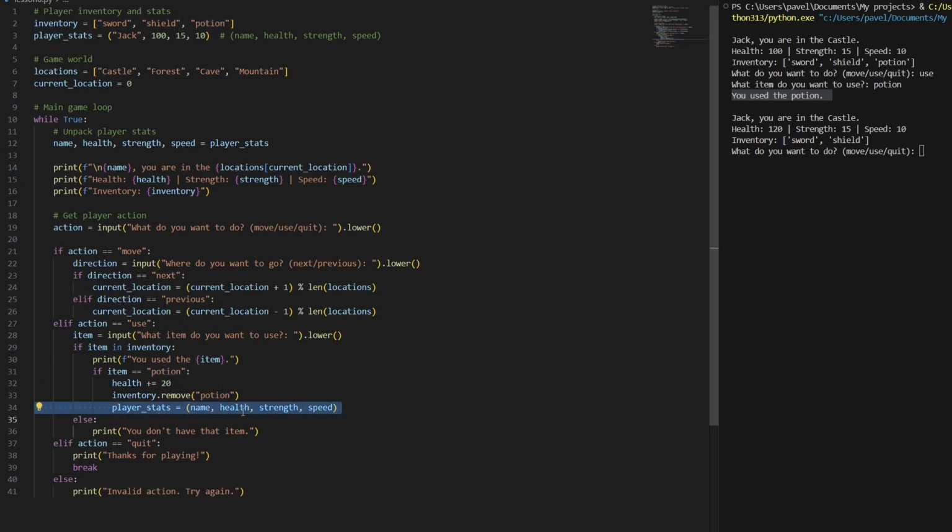And what do we have here? This might look a little confusing to you, because I stated before that tuples are immutable, but here we are obviously changing it, right? Well, not really. What is happening here is that I'm creating new tuple from our variables name, health, strength and speed, and this newly created tuple is assigned to variable player stats. You can think of it as completely new thing assigned to the same variable. And we are back here.